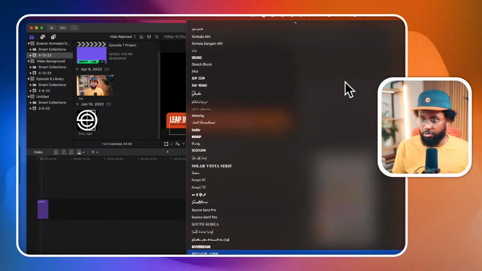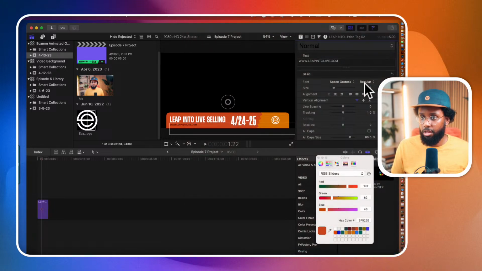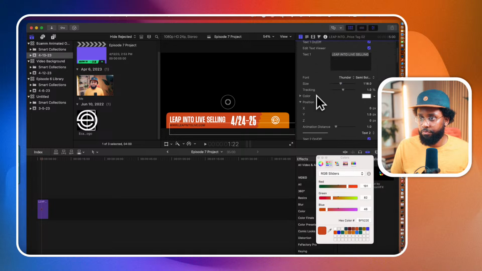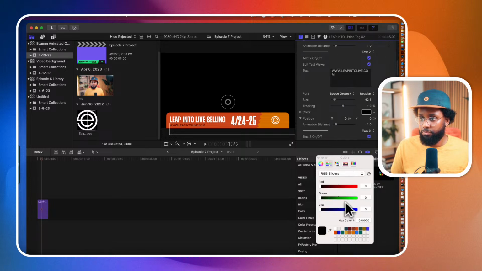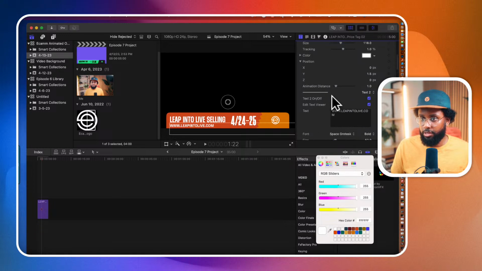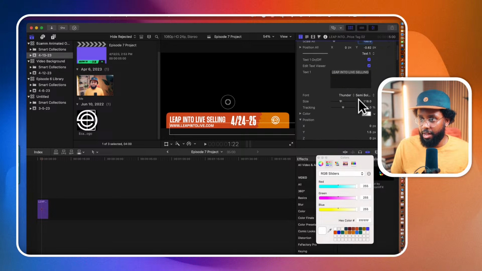So we're going to go with Space Grotesk. Increase the size. Gonna make it white. Make it bold. And I'm actually going to make leapintolive.com a little smaller. No, not that. A little bigger, but then Leap Into Live a little smaller. Leap Into Live selling.